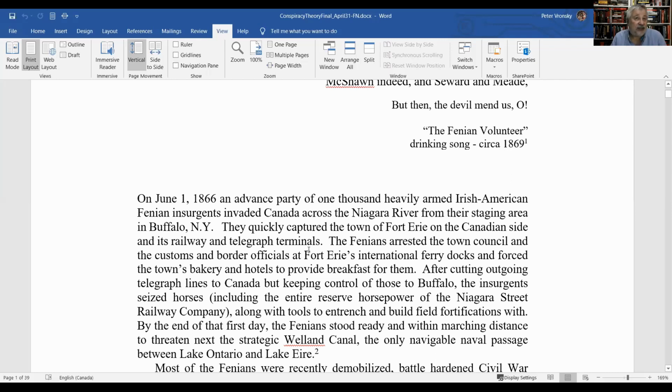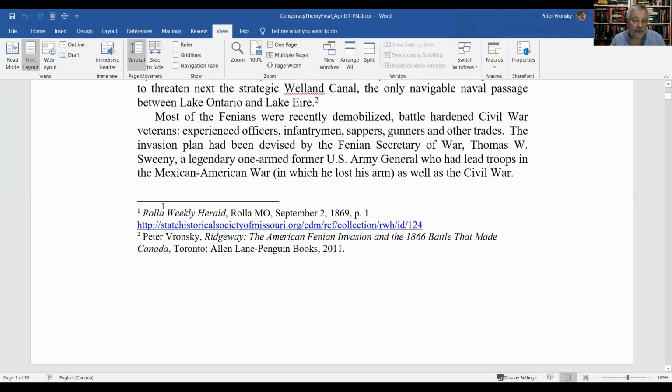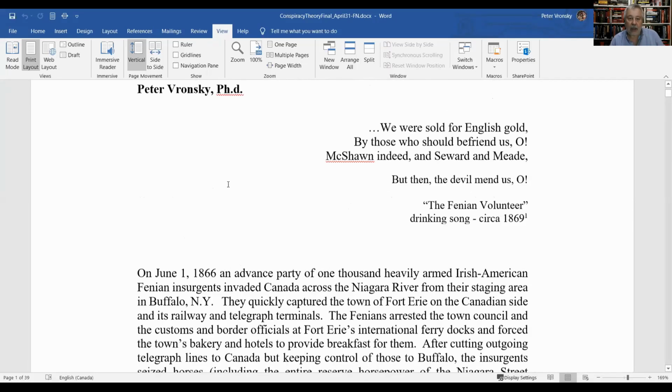So as I'm assessing your essay or any historical argument, my one eye is reading your argument, my other eye is tracking your evidence at the bottom of the page.